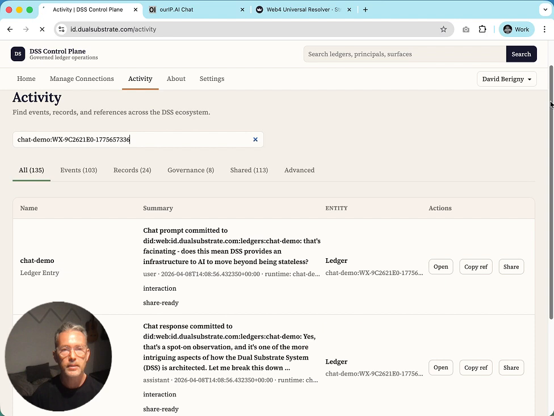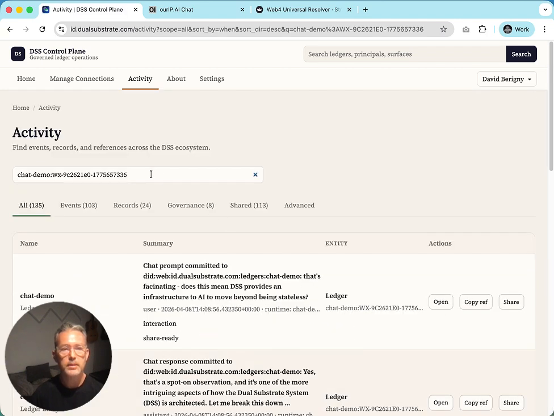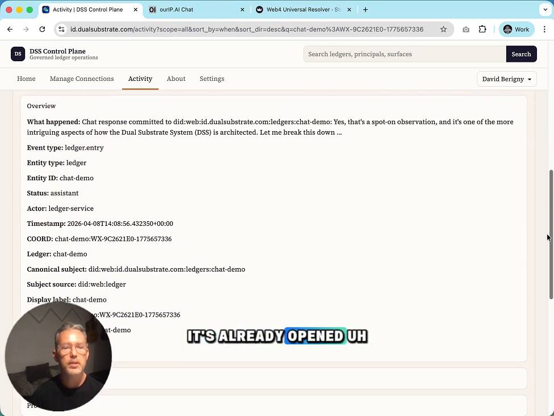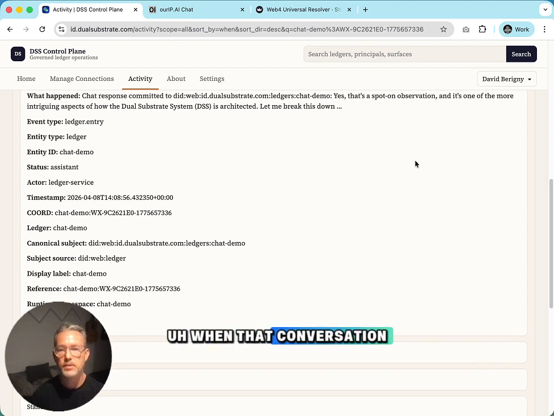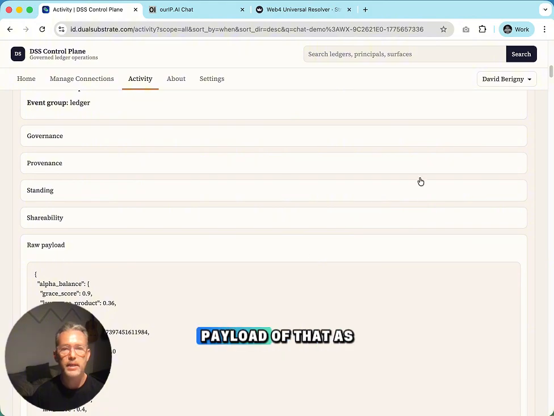While that's loading, might actually, oops, it came up. Okay, I was going to load more. But you can see that that one comes up right here. It's already opened. It tells you the timestamp when that conversation or that response was made. I can get the full payload of that as well.